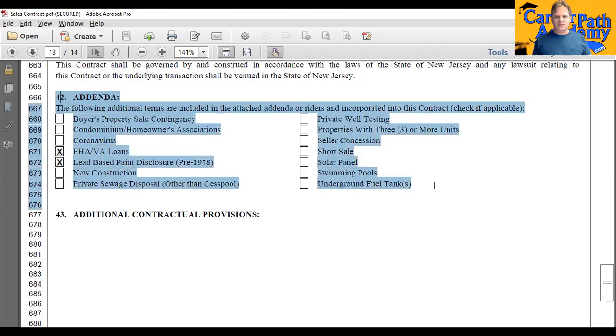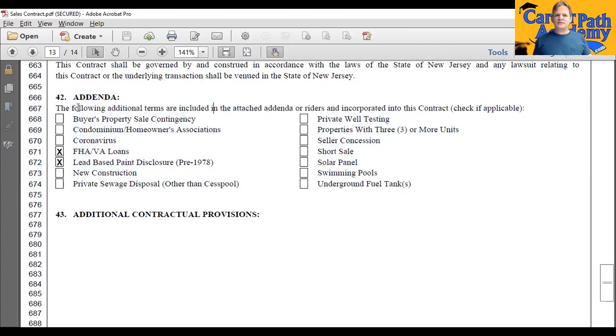Oh, addenda here. Okay. These are any addenda. Addenda is anything that you're adding to the contract in a separate document, perhaps. Okay. If the property is built prior to 1978, you've got to have that separate lead paint addendum, right?